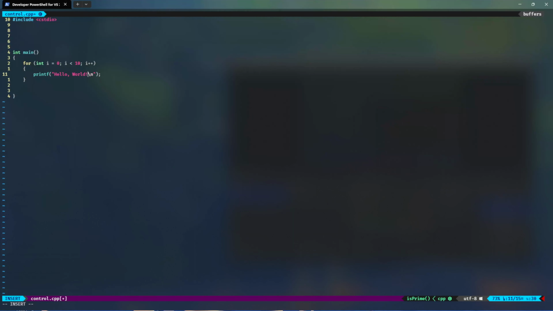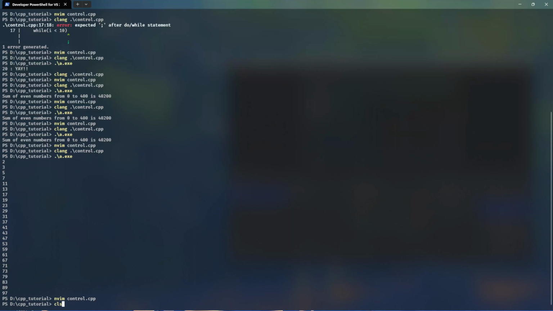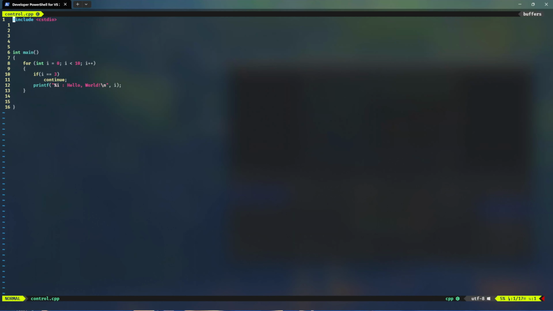So what I am going to do is, obviously I need to print the I here so that I know which particular value of I is being used when this is executed. And I just want to say that if I is equal to, let's say, 3, I just want to continue. Okay, it's as simple as that. So if I run this, you will see that for 3, it will be omitted.